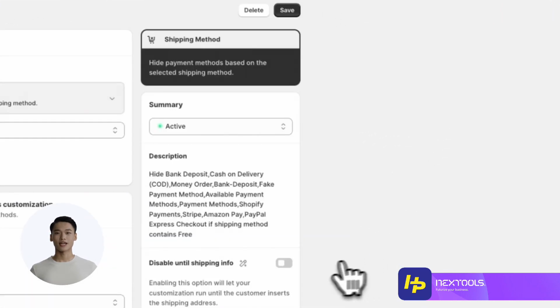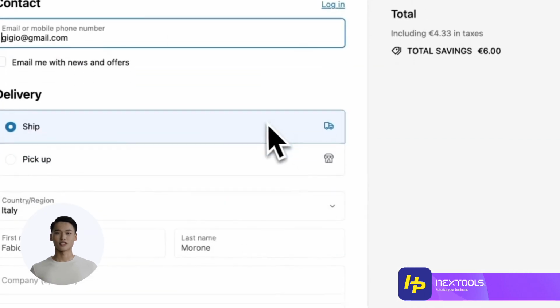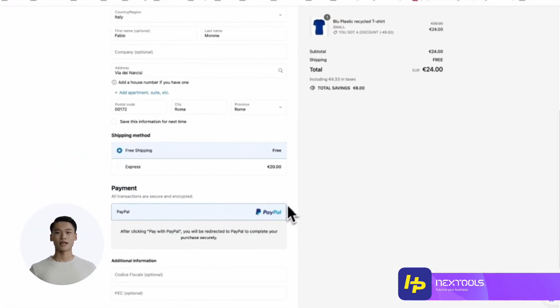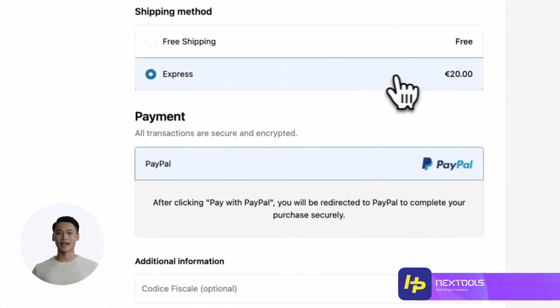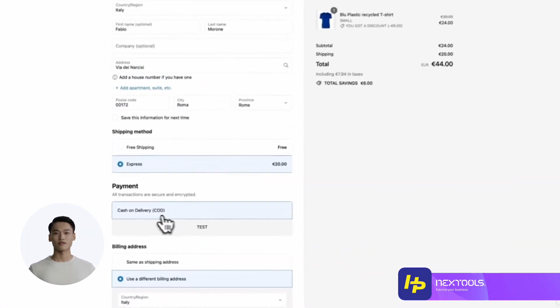Now let's reload our checkout and see the changes in action. When free shipping is selected, only PayPal is visible, and when express delivery is chosen, only cash on delivery appears, and all achieved with just one rule.